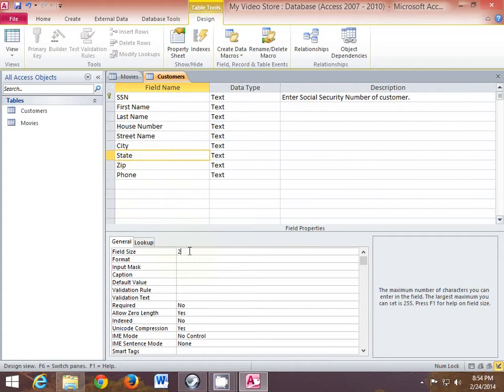We're going to do the 2-letter abbreviations. Okay, zip code. We're only going to use 5, so let's just put 5 in there. And for the phone number, let's put 15 in there. Okay.